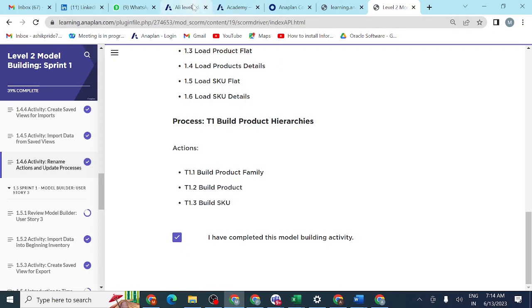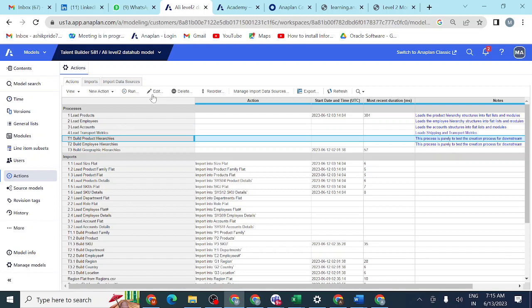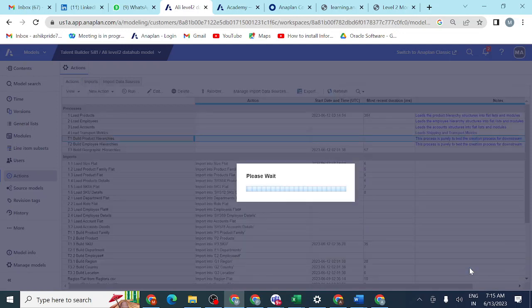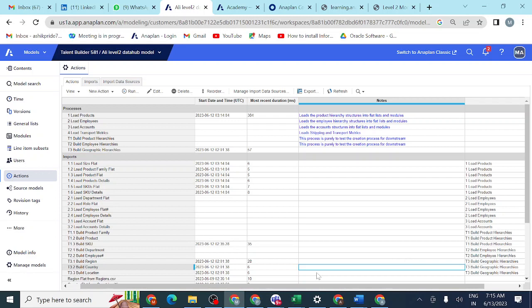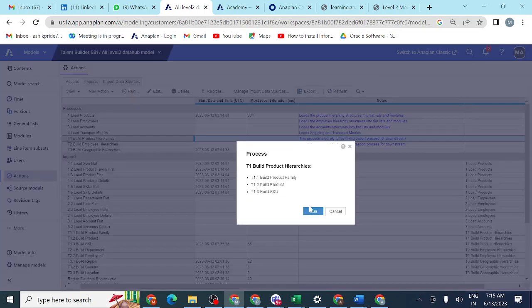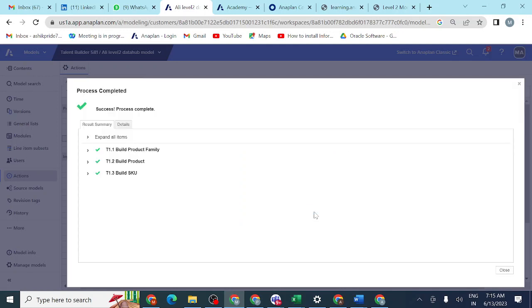I will insert and run. You can see here already these existing actions are there, T1.1, T1.2. So I will add this one. T1.3 build SKU I added here. After adding that I should run this process. Then I should run T1 build product hierarchies. I should run here. Yes, completed.